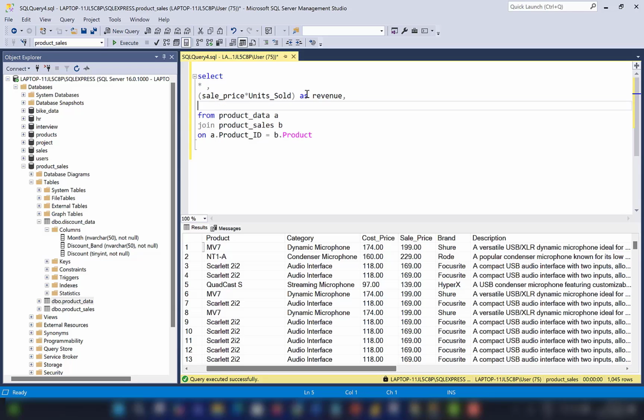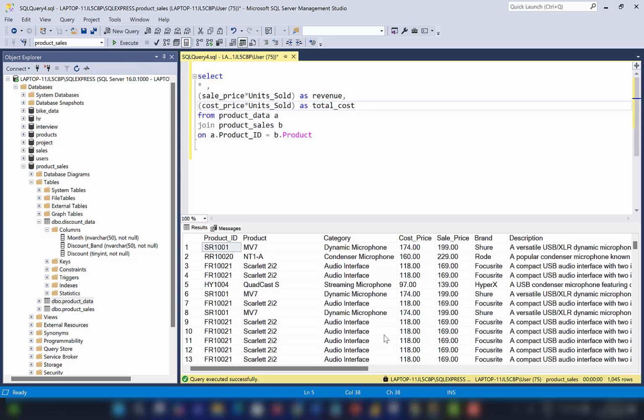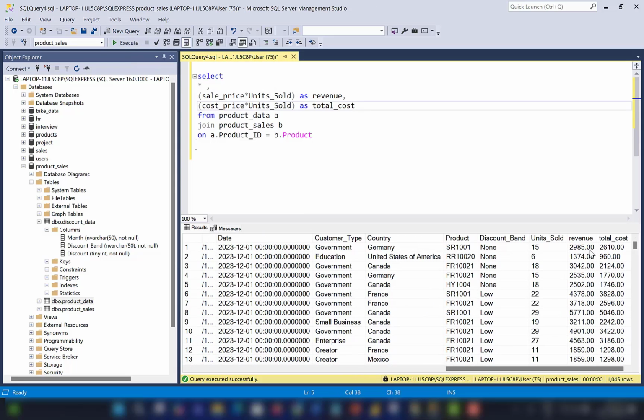Then I'm going to create another column here, and I'm just going to copy that calculation, and then I'm going to put the cost price as total cost. And then simply running that, we can see there are no errors. We run that, and now we should have two new columns with the revenue and the total cost. So that's going to give us a lot of information to work with.